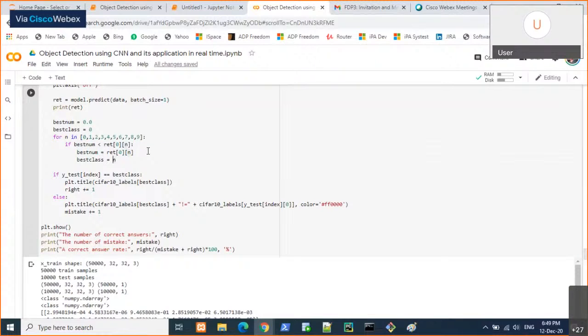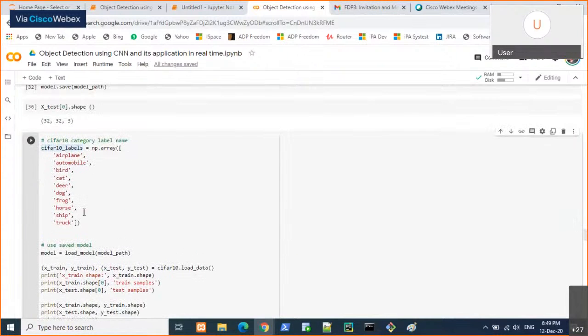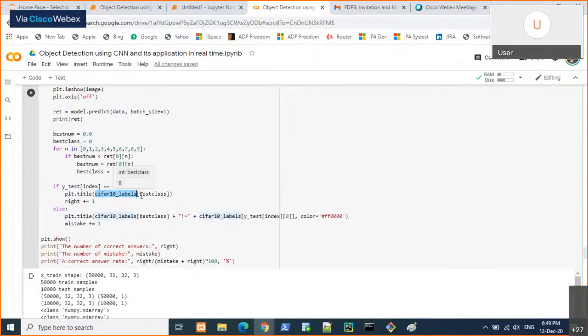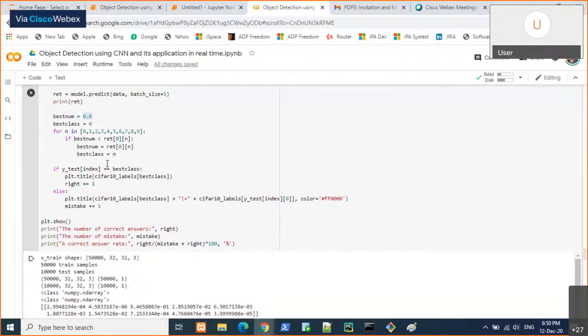That's why I say best class equals to n. N means the number. Number is what? Label. So if y test of index is equals to n, then pick the label from the corresponding label. For example, this was 8. So pick that label from here and accordingly. So this part just tries to find the prediction we already get as an array. All you need to do is map it accordingly.